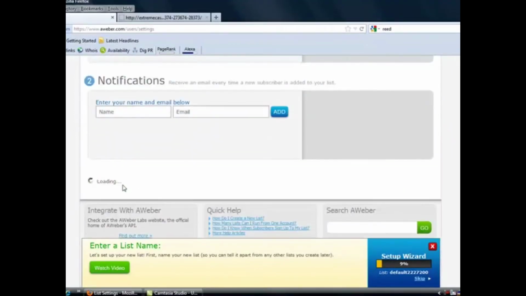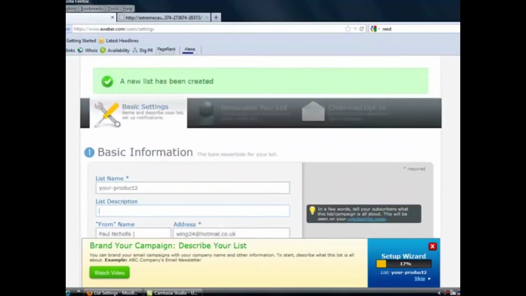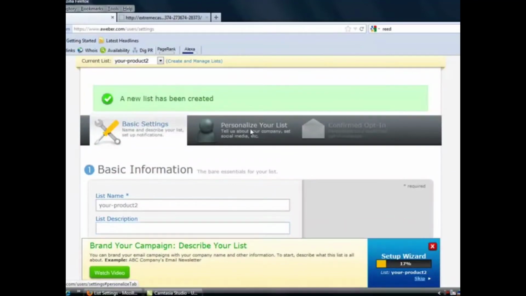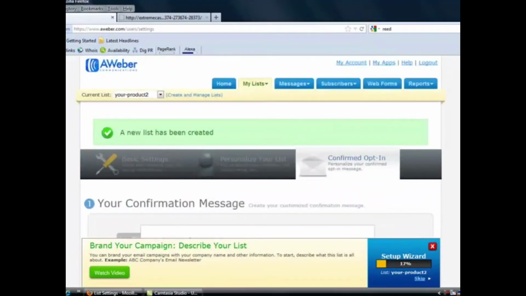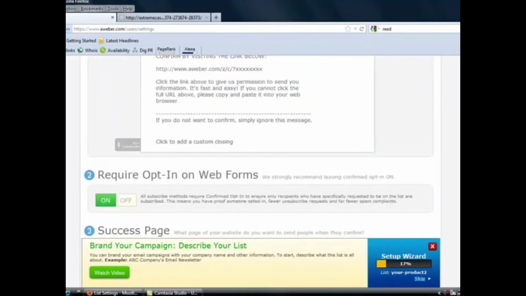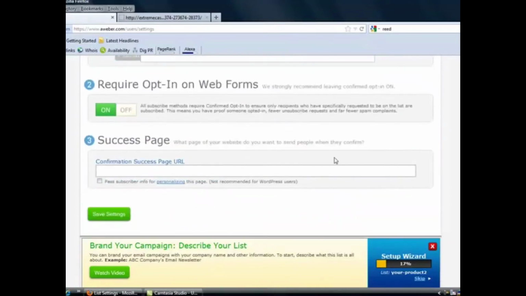However, when you come to confirmed opt-in, you want to leave that on. Personalize your list, don't worry about that. Confirmed opt-in, I leave this on. You must leave this on. You're not going to be using one-time offers and any of that, because this is where people will be coming to download your product, so they have to confirm in order to get your emails and the actual product that they purchased. So save settings.